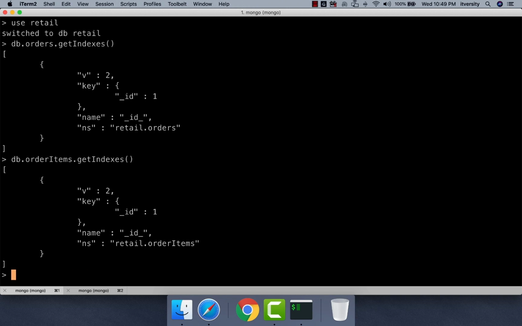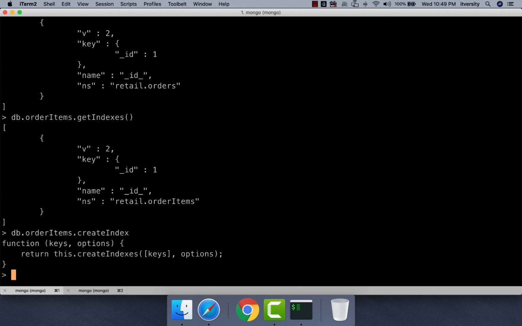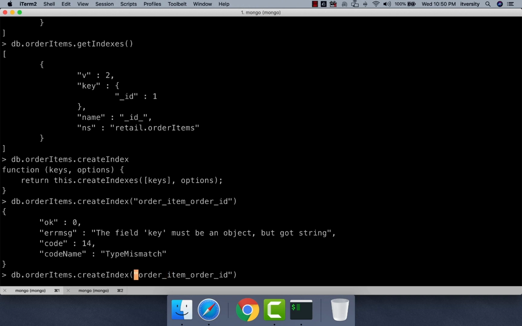To create an index, we can say db.orderItems.createIndex. If you are not sure about the syntax of a given function, you can just hit enter after typing till the end of the function name. You can see that createIndex takes keys and several options. In this case, we will pass the key. The key is nothing but order_item_order_id. The options can be whether we want to sort the data in ascending order, descending order, etc. So it is supposed to be of type object. We have to specify it like this.